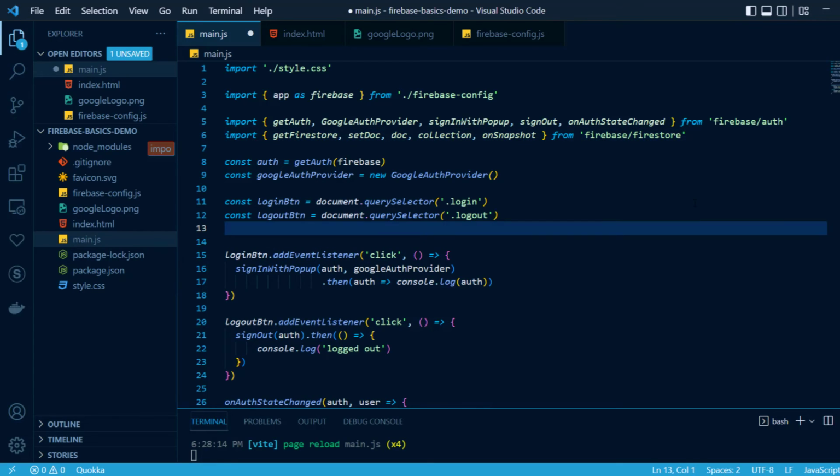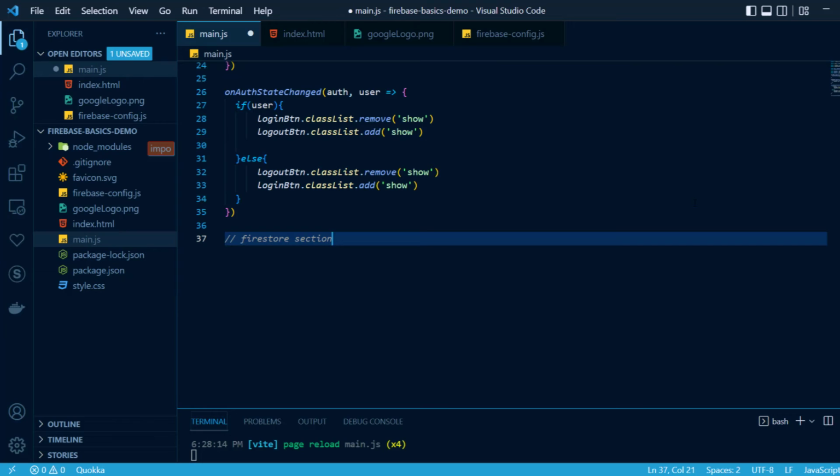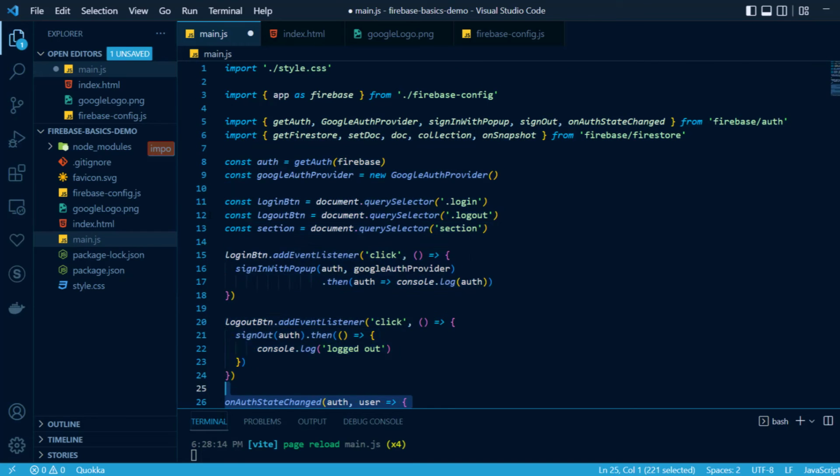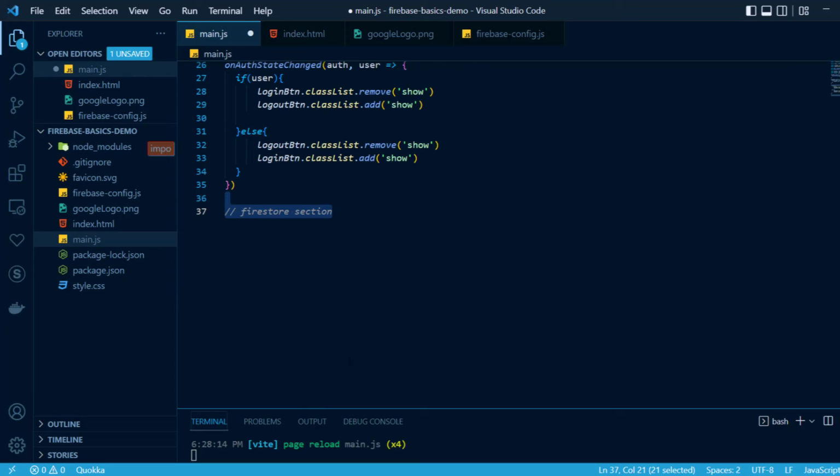So the first thing I'm going to do is create a constant to grab the section from our HTML document. Then I'm going to scroll all the way down and add a comment to indicate that this is my Firestore section. Now, I would recommend adding all the authentication code in its own file and the Firestore code in its own file. However, just to simplify everything, I'm going to keep it in the same file, and I'm just going to start off by creating a constant called db. Now, db will be equal to getFirestore, and getFirestore will take in my Firebase credentials.